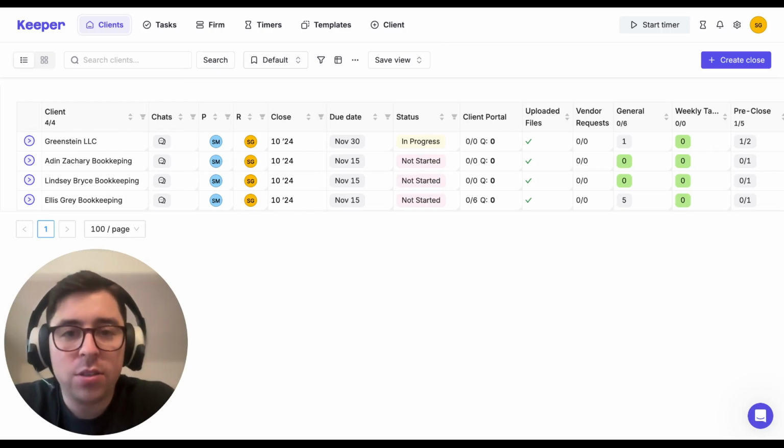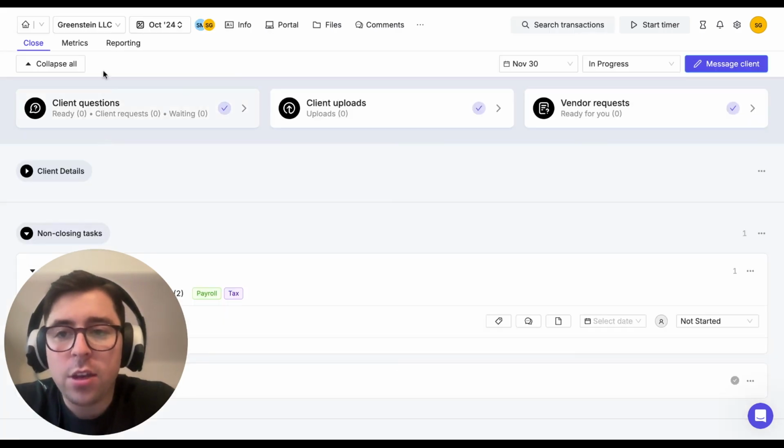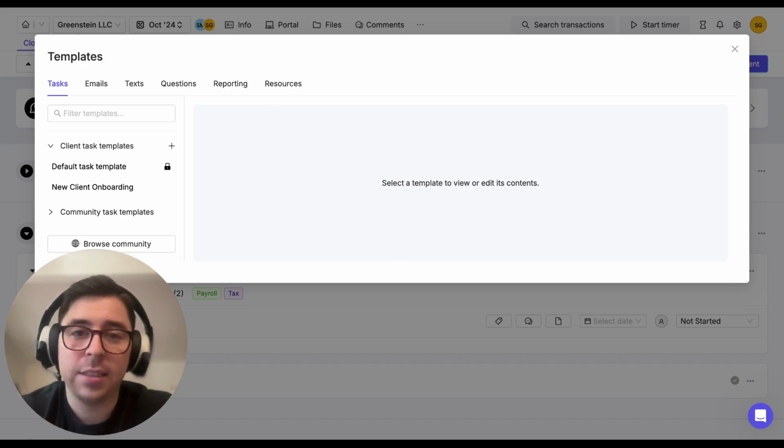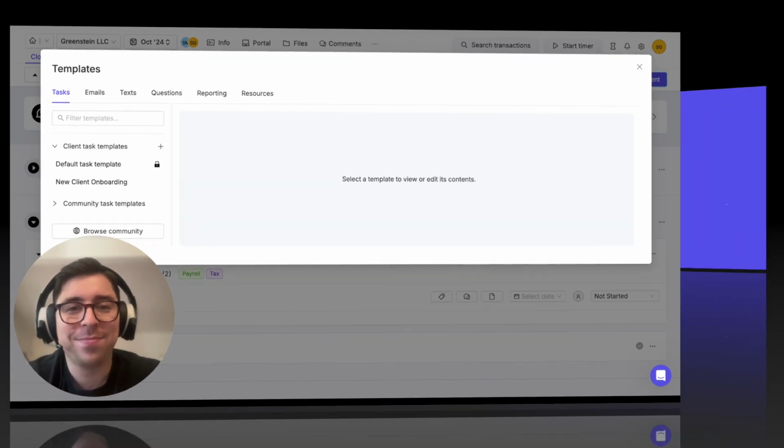them in two main areas, either at the top middle of your client list right here, or if you're in the close page of a client, you have a drop-down arrow that also takes you to the same templates hub. Now, as you can see on this top bar, there are a ton of different types of templates in Keeper, but for today's video, we're gonna focus specifically on task templates. And before we dive into a few different examples, I wanna review the basic principles of templates in Keeper.